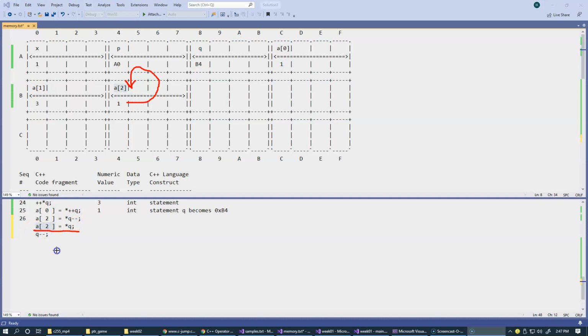Okay, and the only thing that happens here is that the q value is decremented once again according to the rules. If q currently is pointing to this integer, if we decrement it, the new value should be pointing to this integer which precedes this integer, and it should be b0.